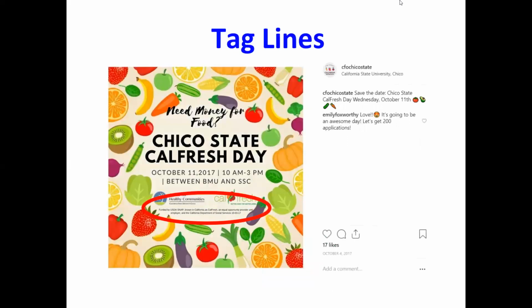On this example that you can see right here, it's not even really readable. This is a blown up version, but on Instagram this is going to be so small, no one's really going to read it anyway. So it's definitely okay to not include this tagline on your actual social media posts. Flyers and all of that, though, it still needs to be there.